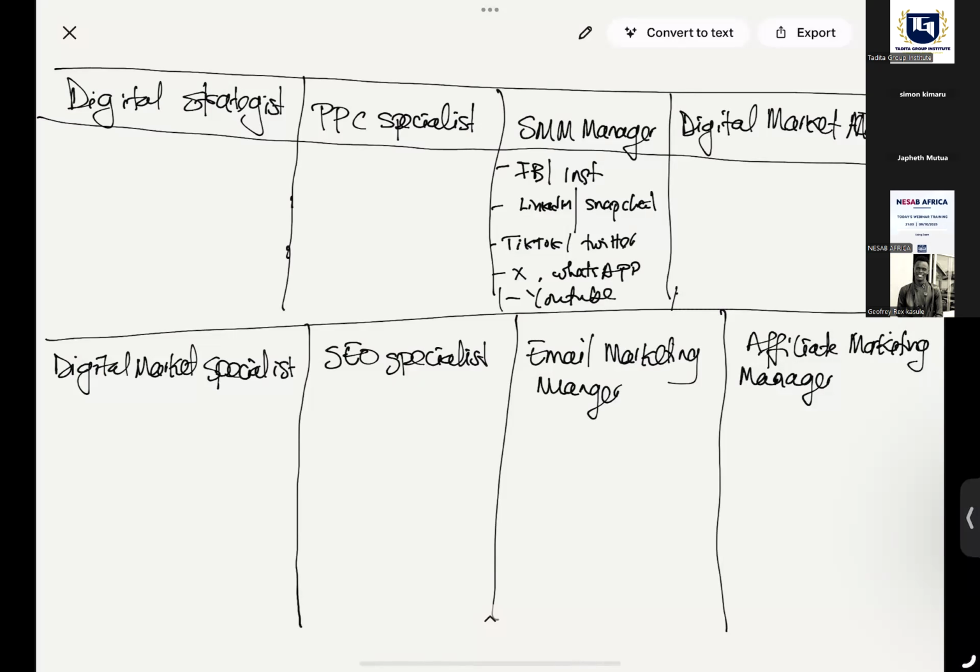Now, it doesn't only end with you creating campaigns. You should be able to analyze reports at the end of every campaign. So when you create a campaign, you don't just create that campaign and then relax that your job is done. No, you should be able to analyze to know what is happening as far as that campaign is concerned, so that you can give a report as a social media marketing manager. That's why they call you a social media marketing manager.